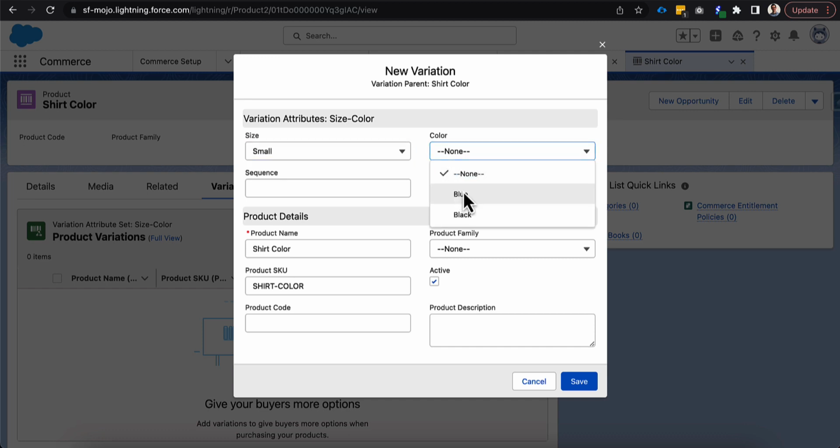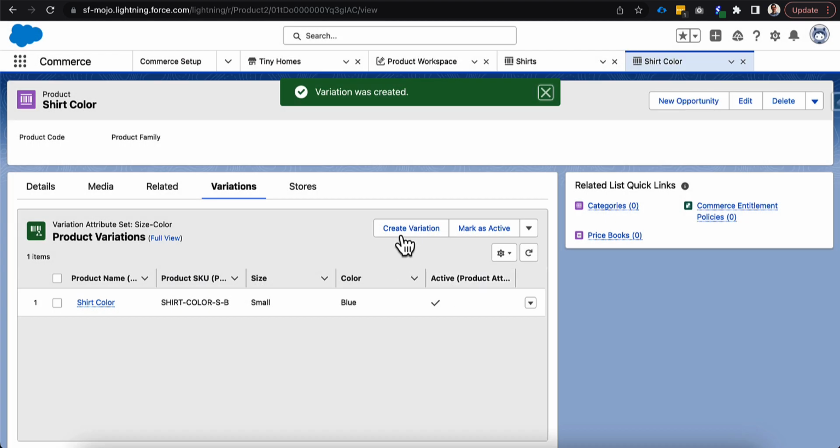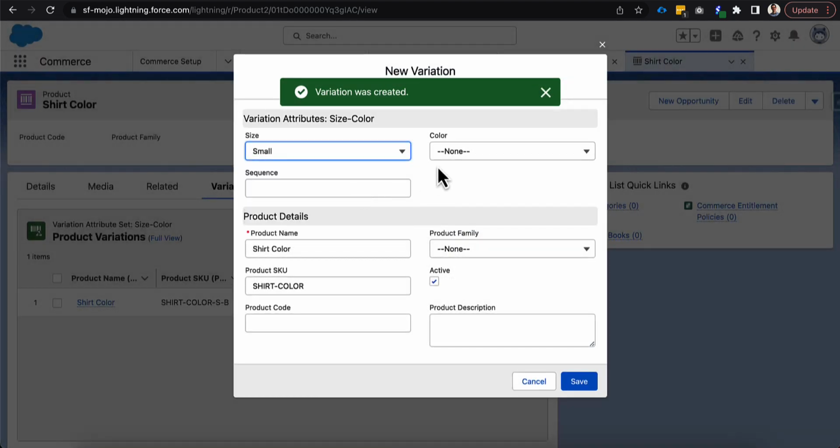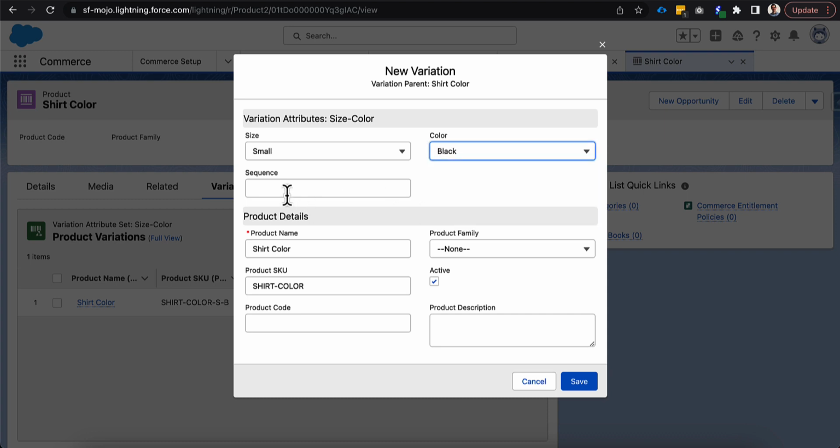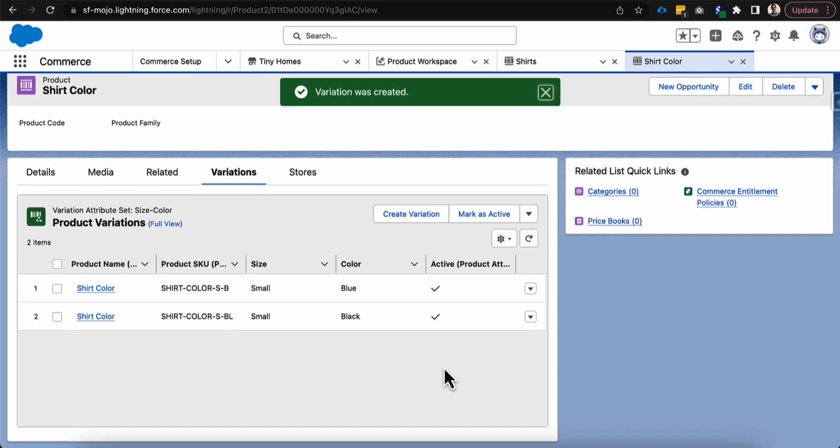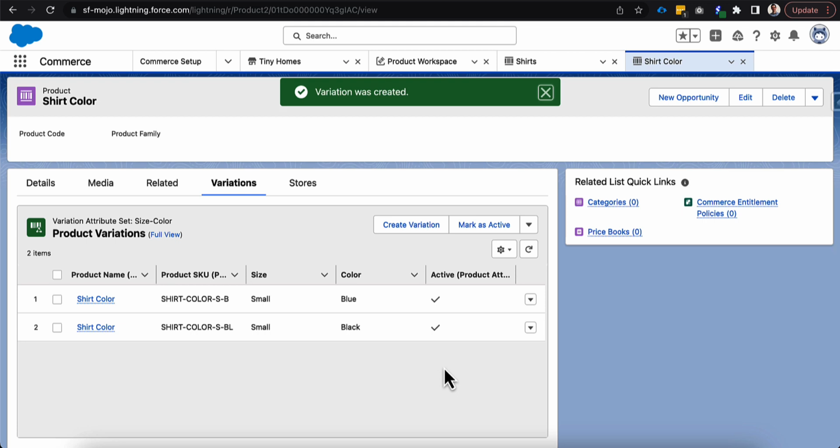So small black. And you can start to see where this can start to spiral into very complex product attributes and product data. So in this situation, we need to call this small and blue, and we'll click save here. But then we'll do another combination, which is small and black. And you can see that in this case, we have small, but we need to be able to distinguish it. So for every attribute you add into this variation capability, it exponentially increases the number of child products that are available to be selected.